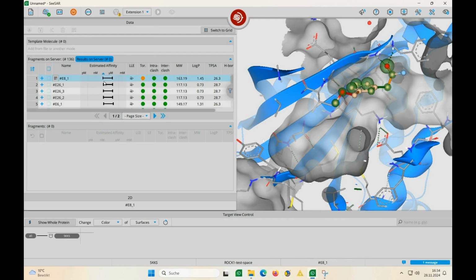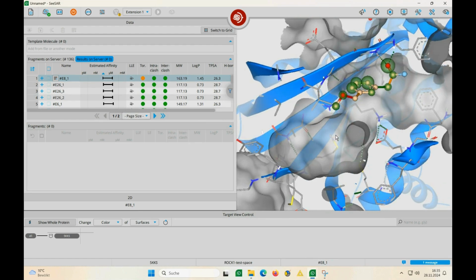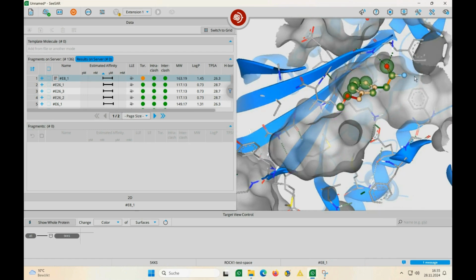What we can do now, we can go through the results and visually check on them. So this is the first thing. Now you can see what I mean. The linker is positioned here. So this is not the site I actually would like to go into. I know my binding site. I know I want to go there. So therefore, this is not something I would like to go with.